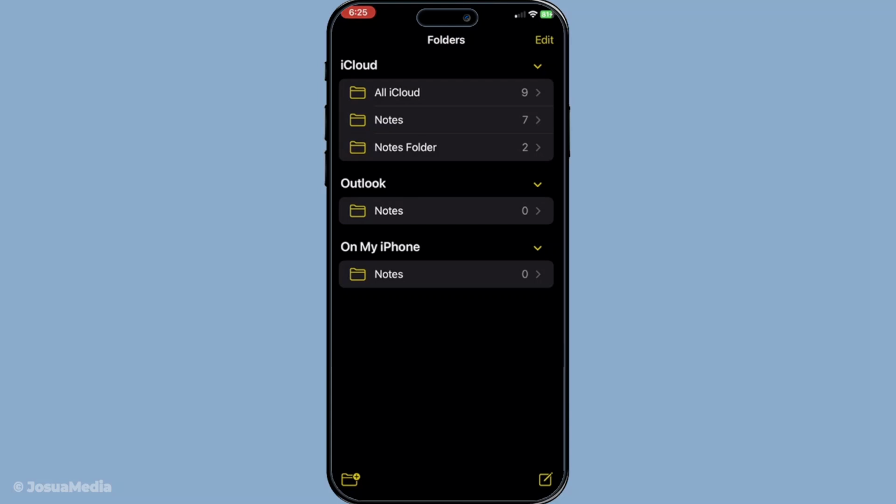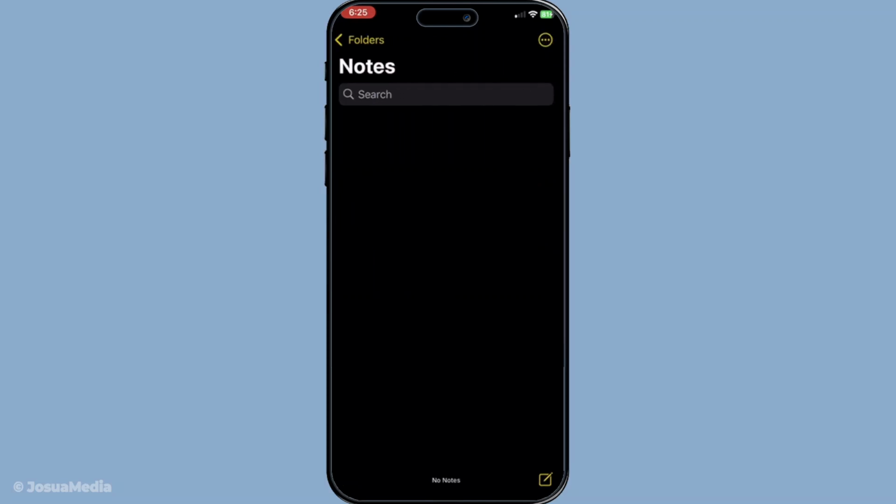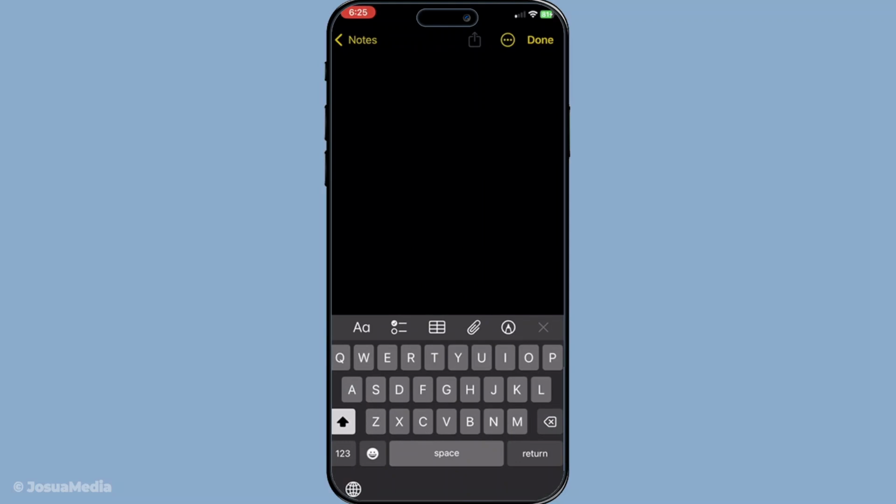To create a new note that will remain on your device, tap on My iPhone. Once you're in this folder, look for the icon or button that allows you to start a new note. This is typically represented by a square with a pencil. Tap it and start typing your new note. It's important to note that because we chose this specific folder, the note you just created will only exist on your device and won't be uploaded to iCloud.